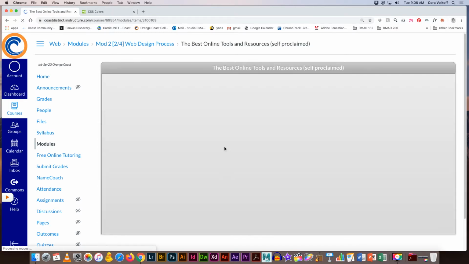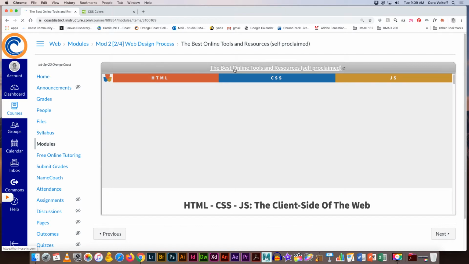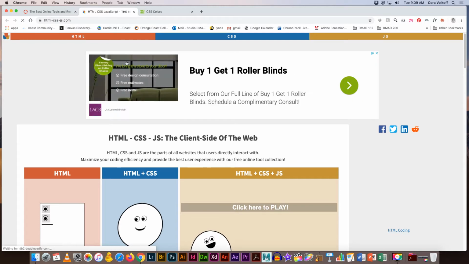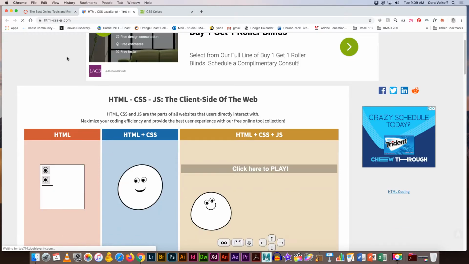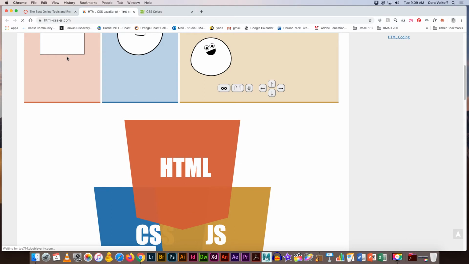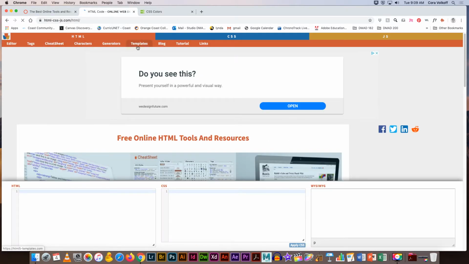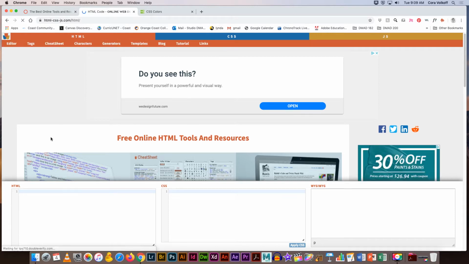The next one is they call themselves the best online tools and resources. That's why I put self-proclaimed. I'm not saying it's the best online tool and resources, but they have HTML, tags, cheat sheets, characters, same idea. You can test it out, and then over here, it'll tell you what it looks like.